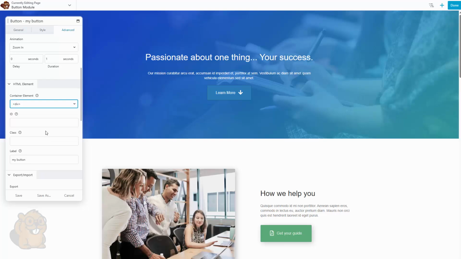Next is the section for adding a custom ID, class, or label. Hover over the little question mark next to each input. Beaver Builder gives handy tooltips to explain what each one does. These are useful if you want to apply custom styling or target the module with scripts.